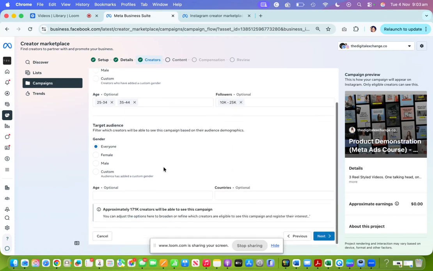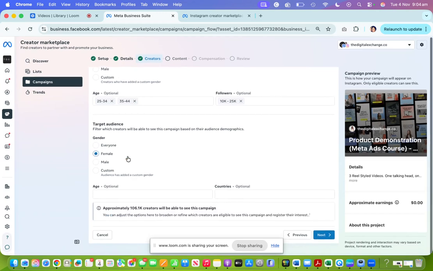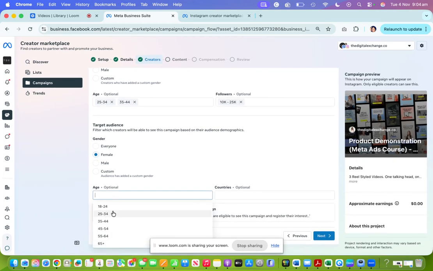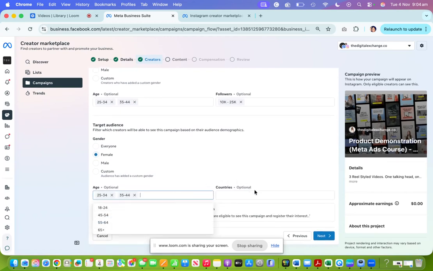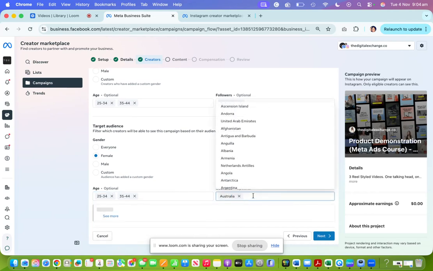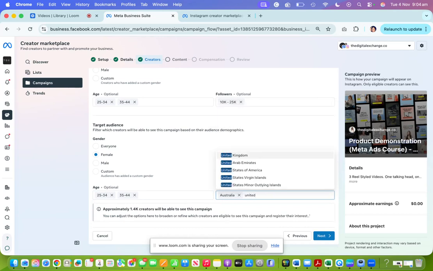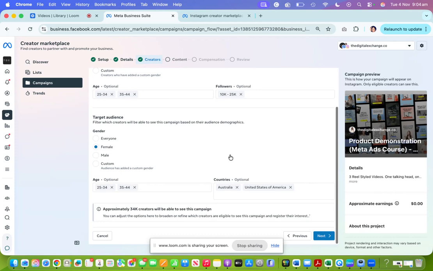Then you want to come down to target audience. So here you select whether you want their audience to be, say, male or female. So again, I'm going to select female, what age group you'd like them to be. So if you know your audience is usually within a certain age demographic, you can add those. And then if you want them to be in a certain country, so if I was promoting to Australia or the United States, for example, I may select those particular countries.